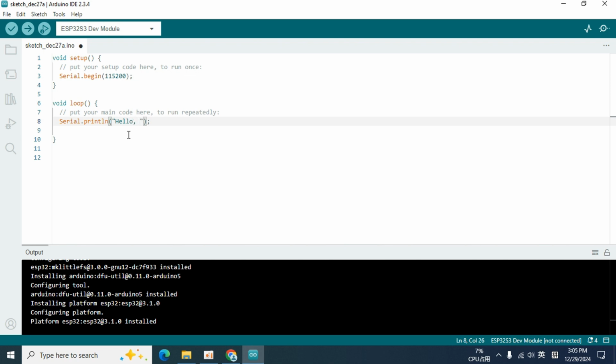"Hello Eleunit." However, if we don't add a delay, the printing speed will be very fast, and we won't be able to see the printed information clearly. So, it is necessary to add a delay here. This delay function needs to be filled with a parameter, and we fill in 1000, representing a delay of 1000 milliseconds. Now we have completed the code writing.